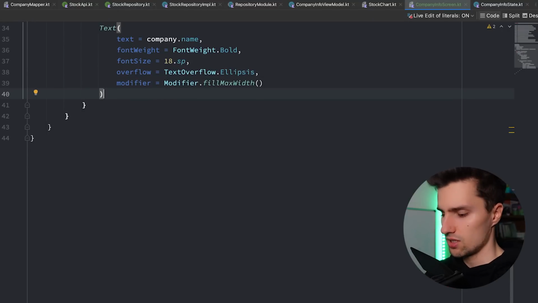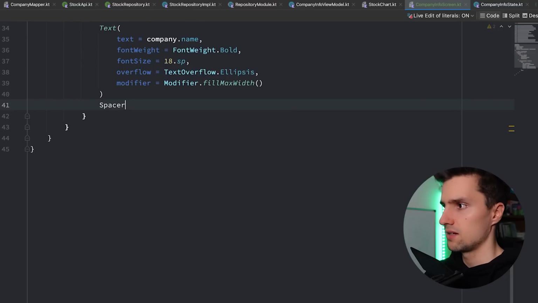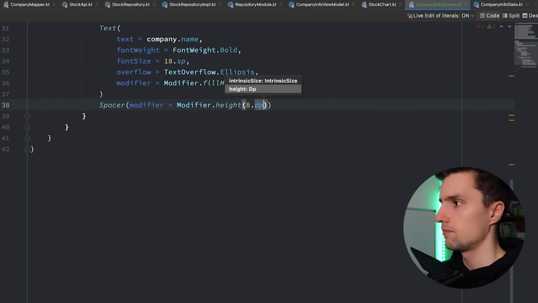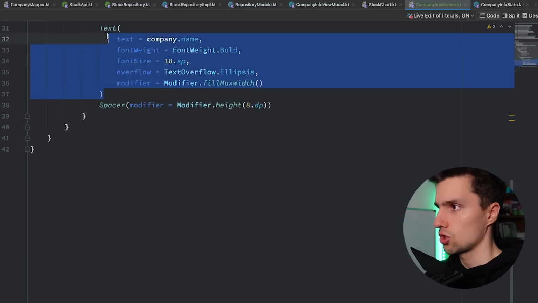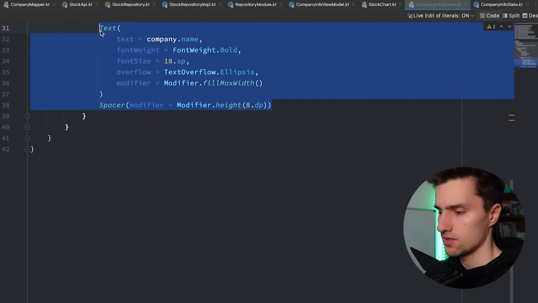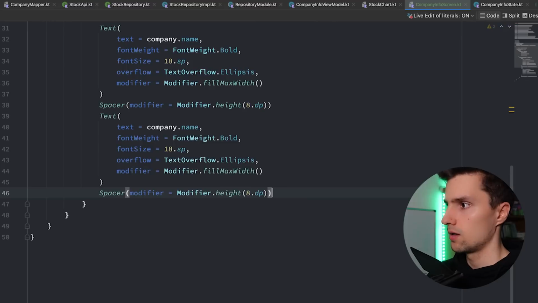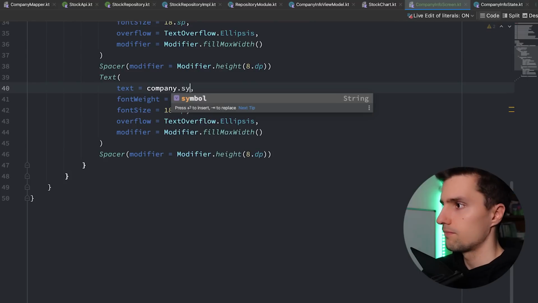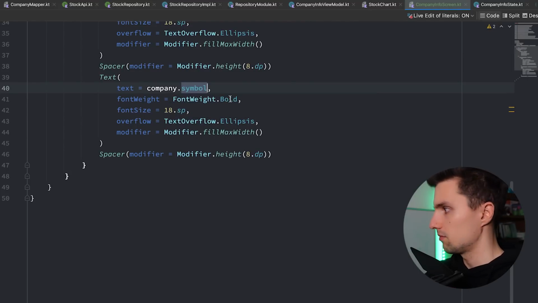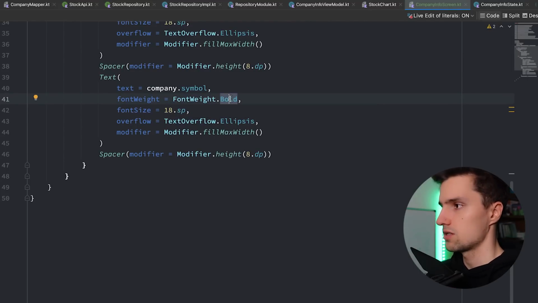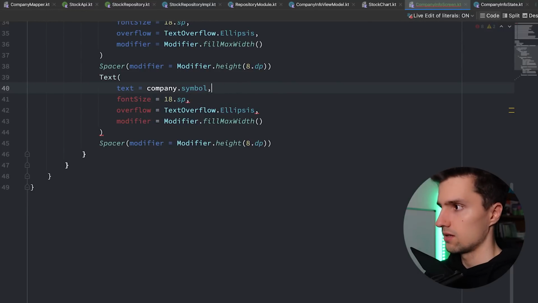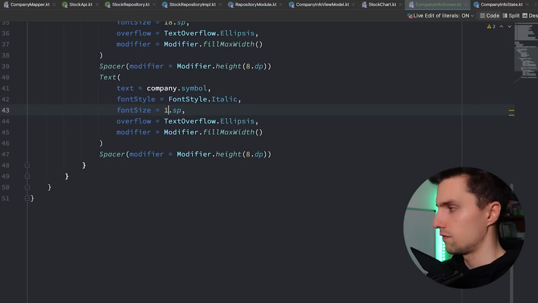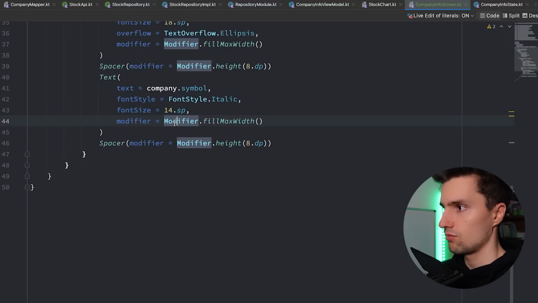I think we can actually copy these texts here quite often. Let's have a spacer in between with a height of 8dp. And then just copy this, actually together with the spacer, to be honest. Next up is the symbol of the company, like that. That's not bold, that is instead just italic. So we set the font style to italic. The font size is 14sp and we don't have an ellipsis.